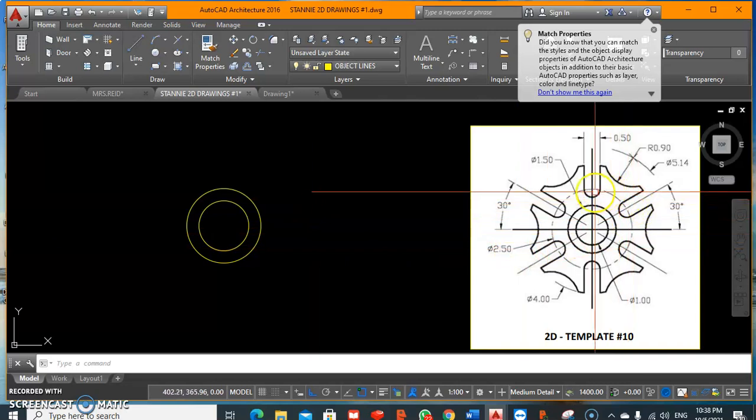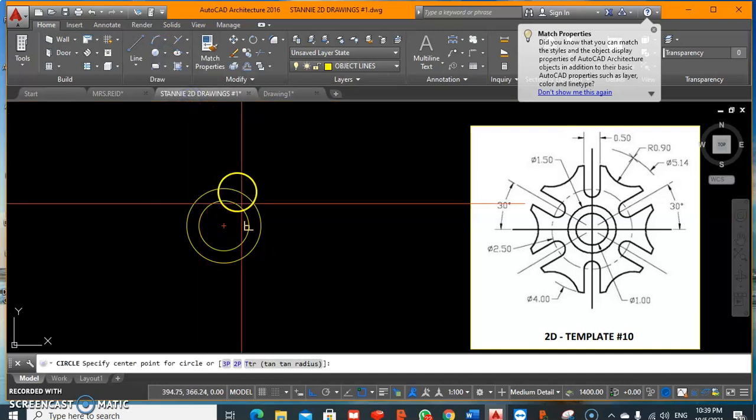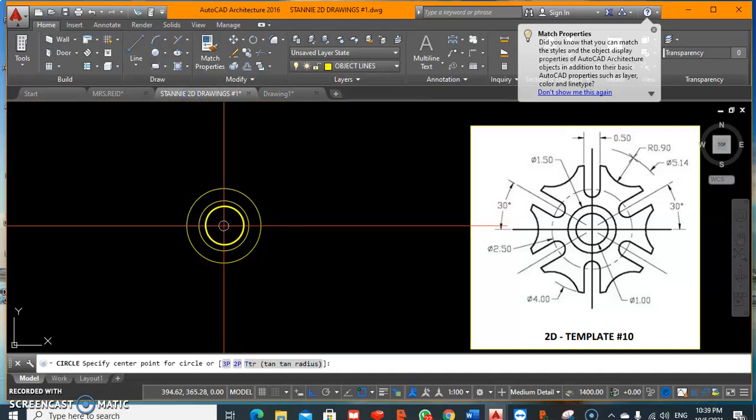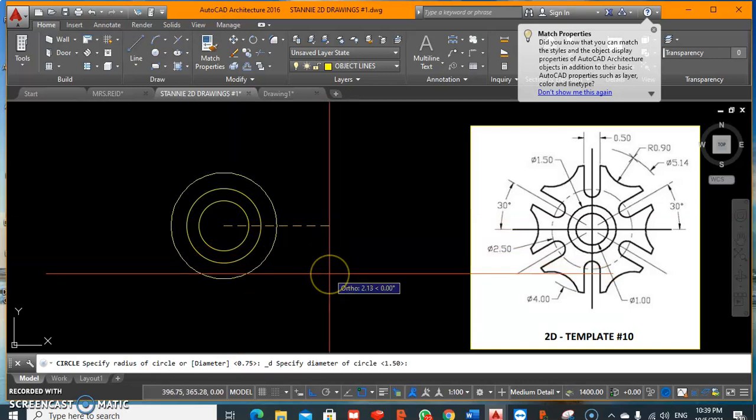Let us draw our third circle to be used as our center for our semicircles, and that circle is of diameter 2.5. Again, circle, diameter. Our center of circles, and our diameter is 2.5. Enter.